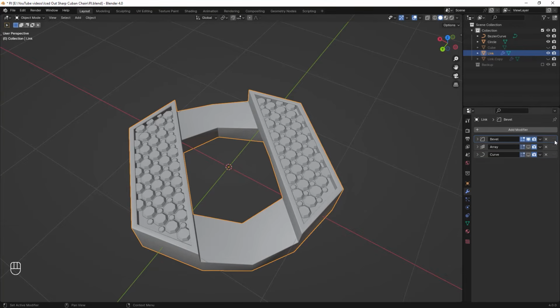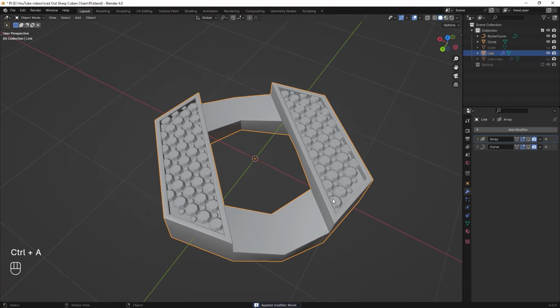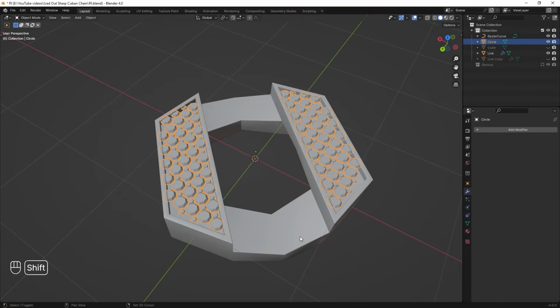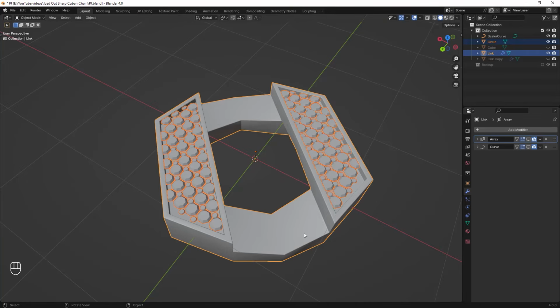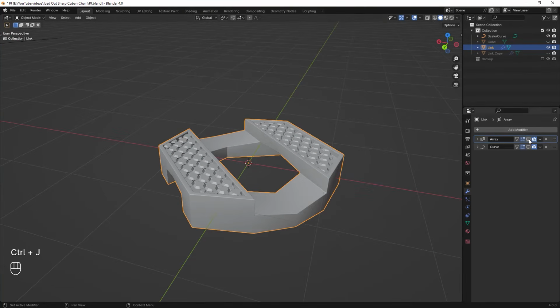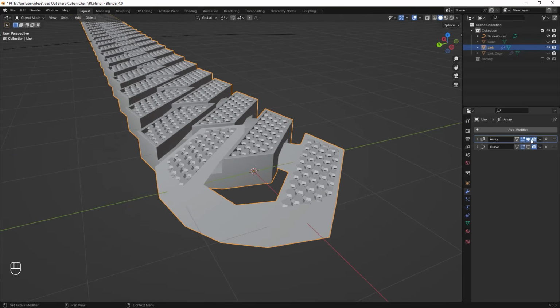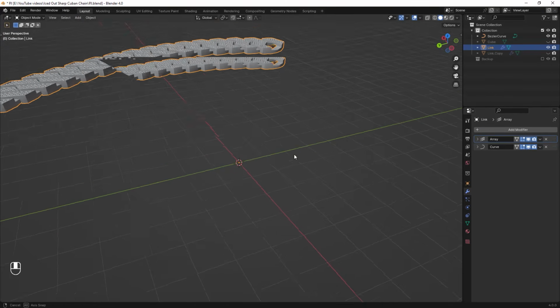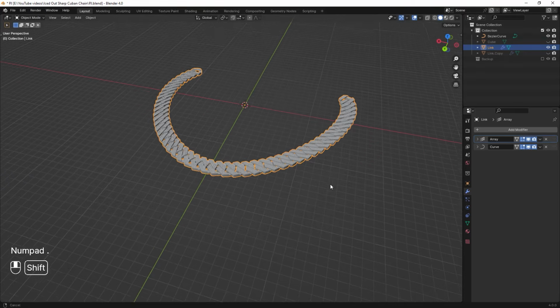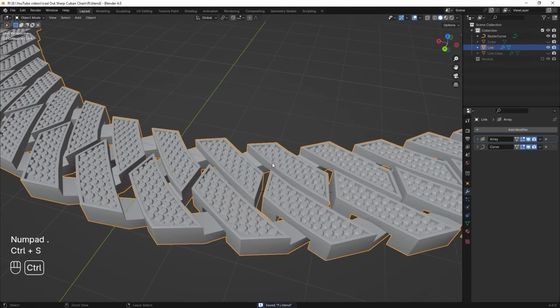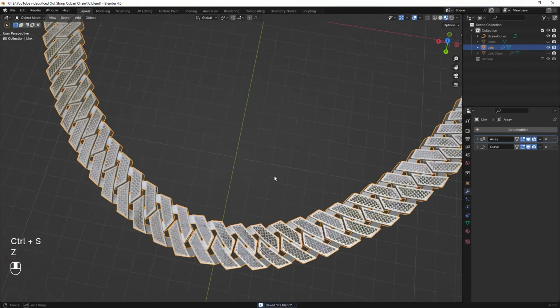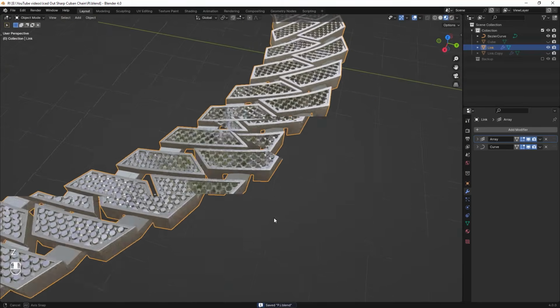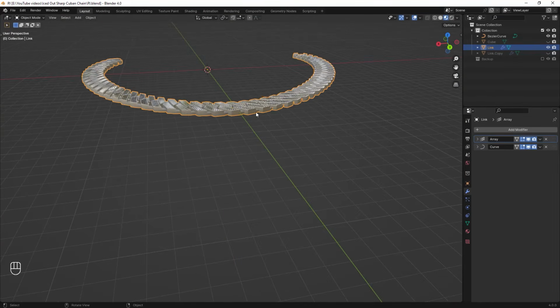So now I just select the bevel modifier and I hit Ctrl A to apply it. Then I go back, I select my diamonds, I hold Shift, select my link, and I hit Ctrl J on my keyboard. And now if I enable back this array modifier and the curve modifier, you can see everything is working pretty good, and we have our chain, which is pretty good with the diamonds. That's it.